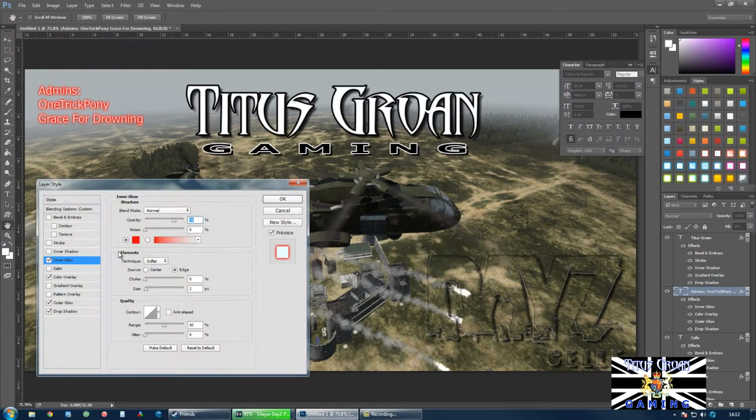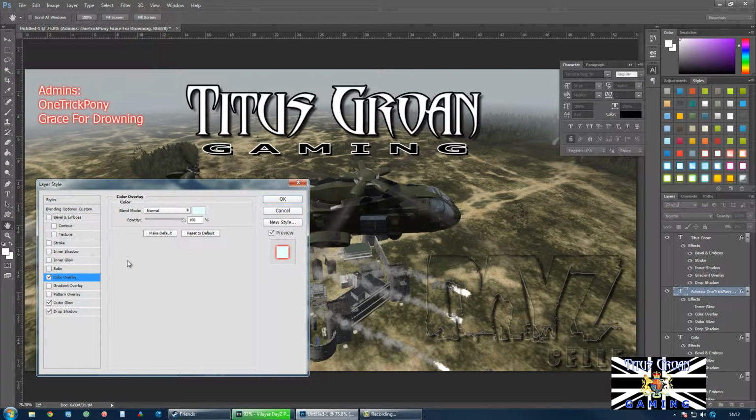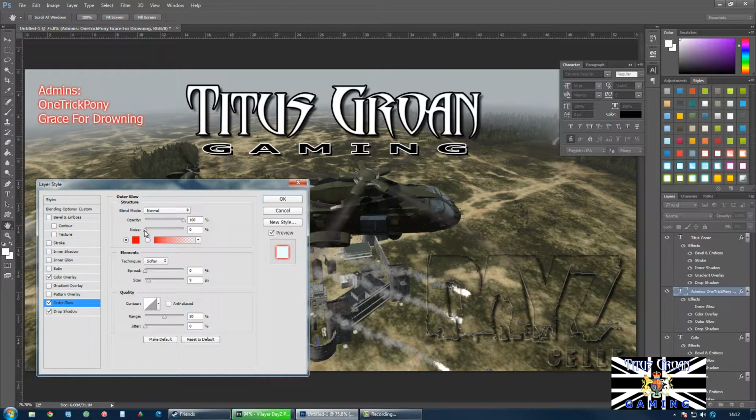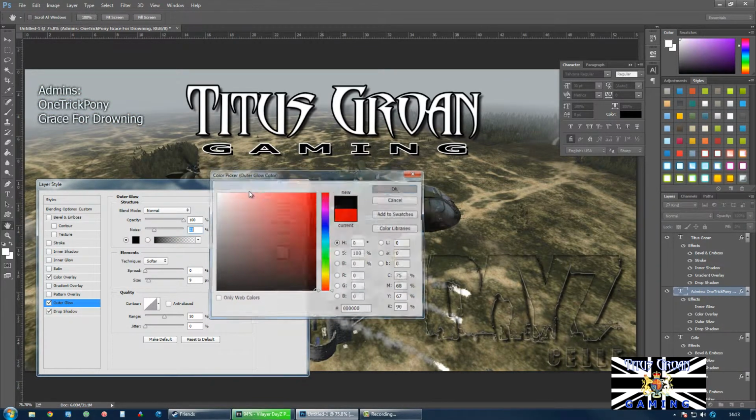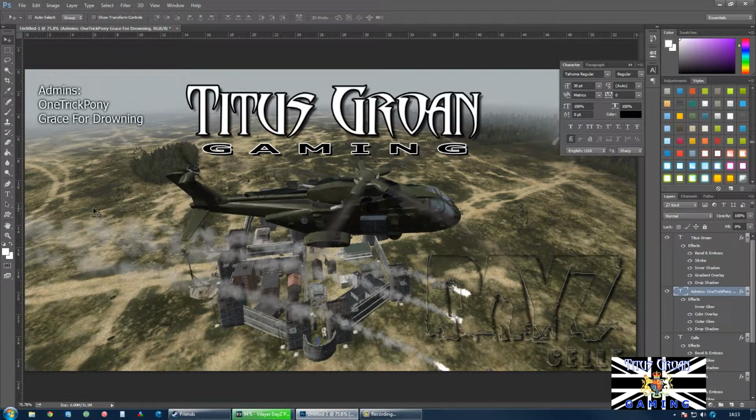Let's just have a look. Let's lower the size of that glow. Give it a bit of noise. And change the colour. There we go. Yeah, that's left. Good. Right, now next, rules.